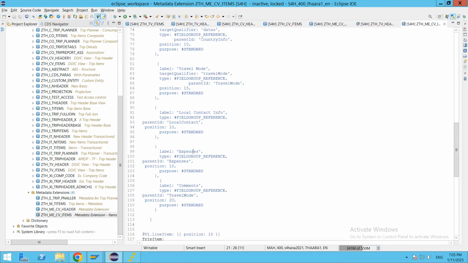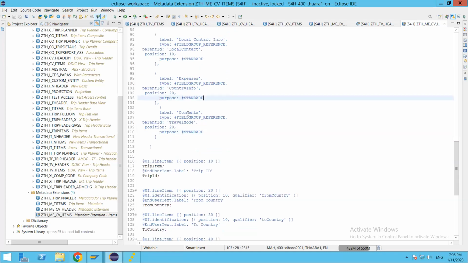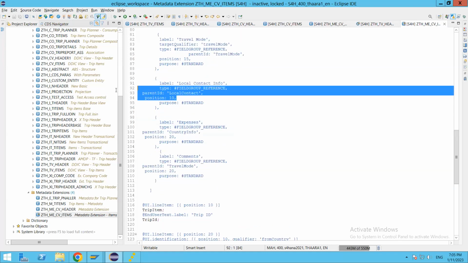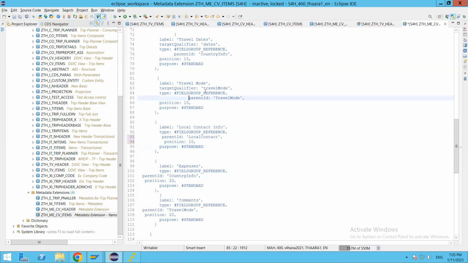So parent ID is going to be the country information here. In the country information, I think we already have the block with the 10, and now we are making it 20 to display as a fourth block. Comments, that's okay. And here we don't have the target identifiers on these sections or field groups that we have added here.